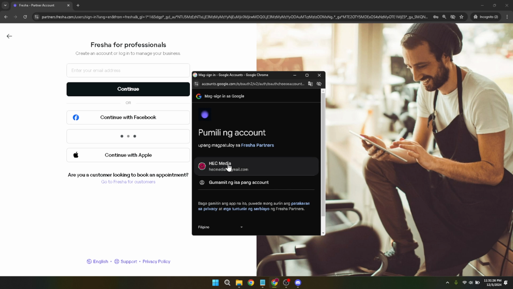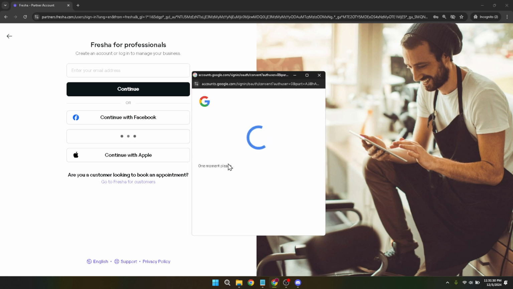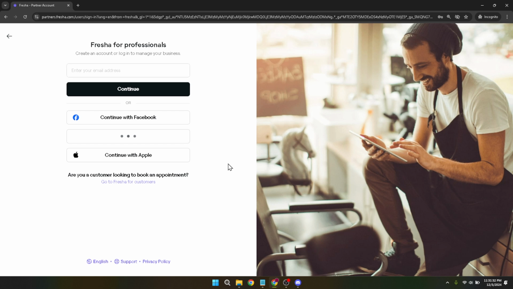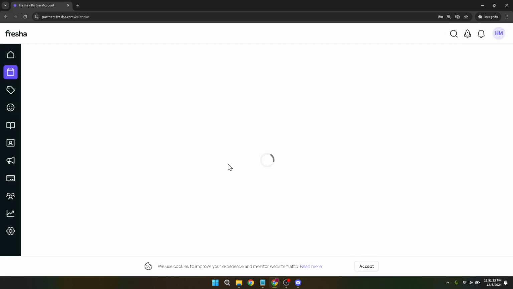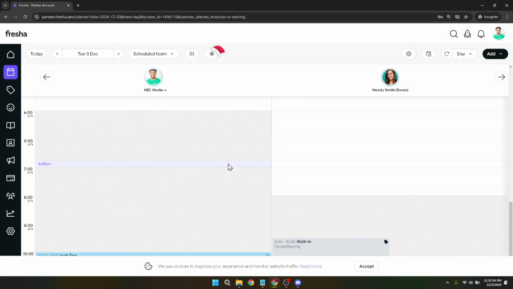Once you've clicked on Continue with Google, you'll be prompted to choose the Google account you want to use. Select the relevant one if you have multiple accounts. Here comes the fun part. You're now logged in and ready to create that all-important QR code. Navigate to the online booking section. This is where Fresha allows you to manage how your clients book with you. Links, buttons, and yes, QR codes are all managed from here.